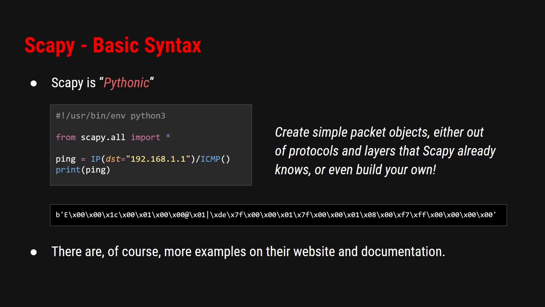So note inside here, I'm creating this IP object and I'm passing in a keyword argument. I'm saying dst, the destination IP address. I've simply set that to a string, 192.168.1.1. And I've added a little division symbol, that forward slash, which looks weird, right? Because we're not dividing these objects, but that is the syntax that Scapy uses to actually add layers in, to build them into that packet that we're crafting. So now I'm going to say this is simply going to be an ICMP packet, or ping packet, right?